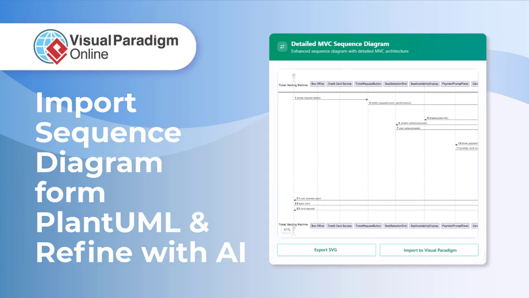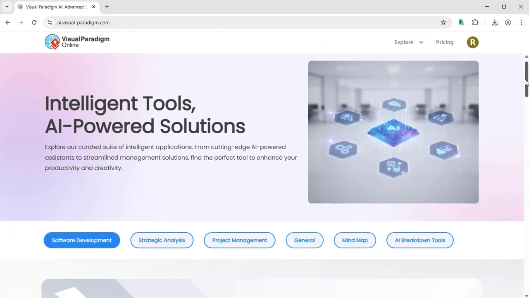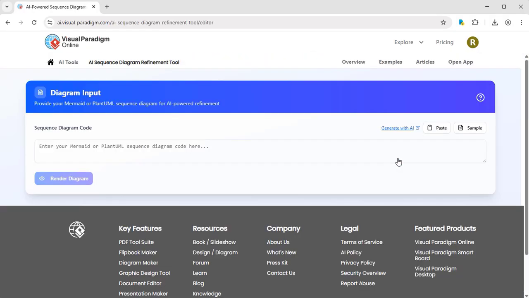Visual Paradigm Online's AI tool can help you to generate and refine sequence diagrams. In Workspace, press the Create with AI button. Find the Sequence Diagram Refinement tool and press Start Now to open it.